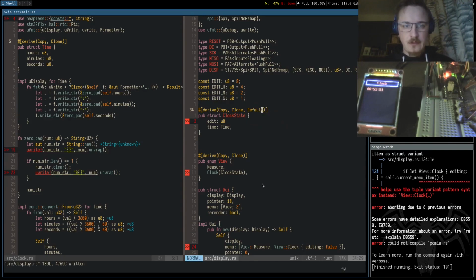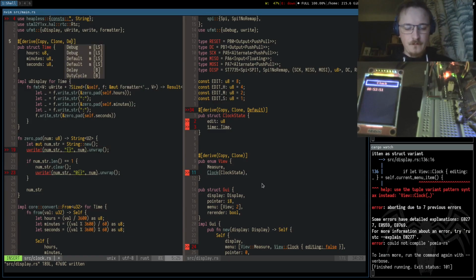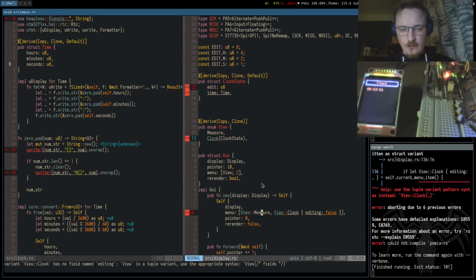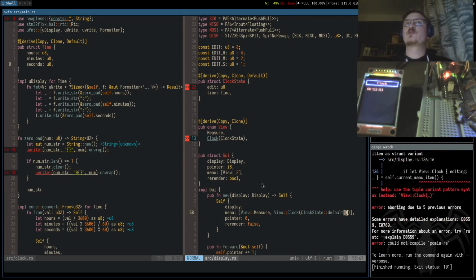Default, and in here. So that means we don't have to implement it manually. Does that work? Yeah. So then that means that whenever we instantiate it in here, we can actually just do boom and then clock default. That's going to be instantiated only once when we start the application.